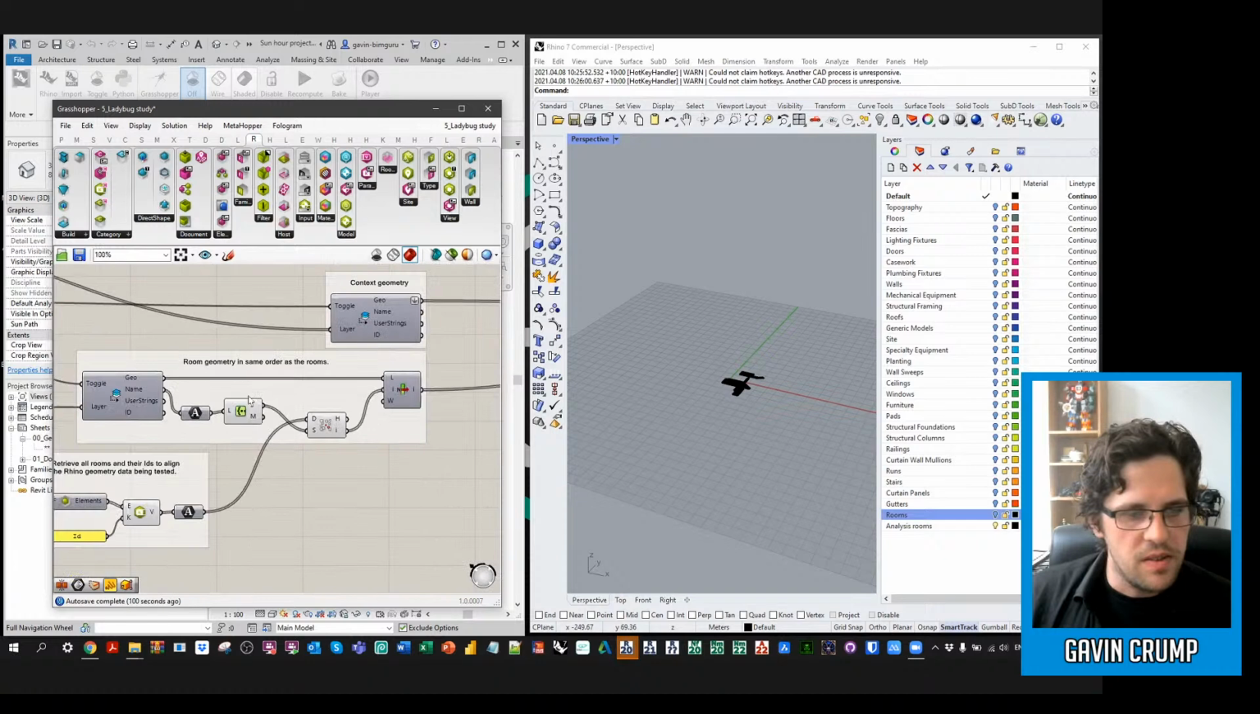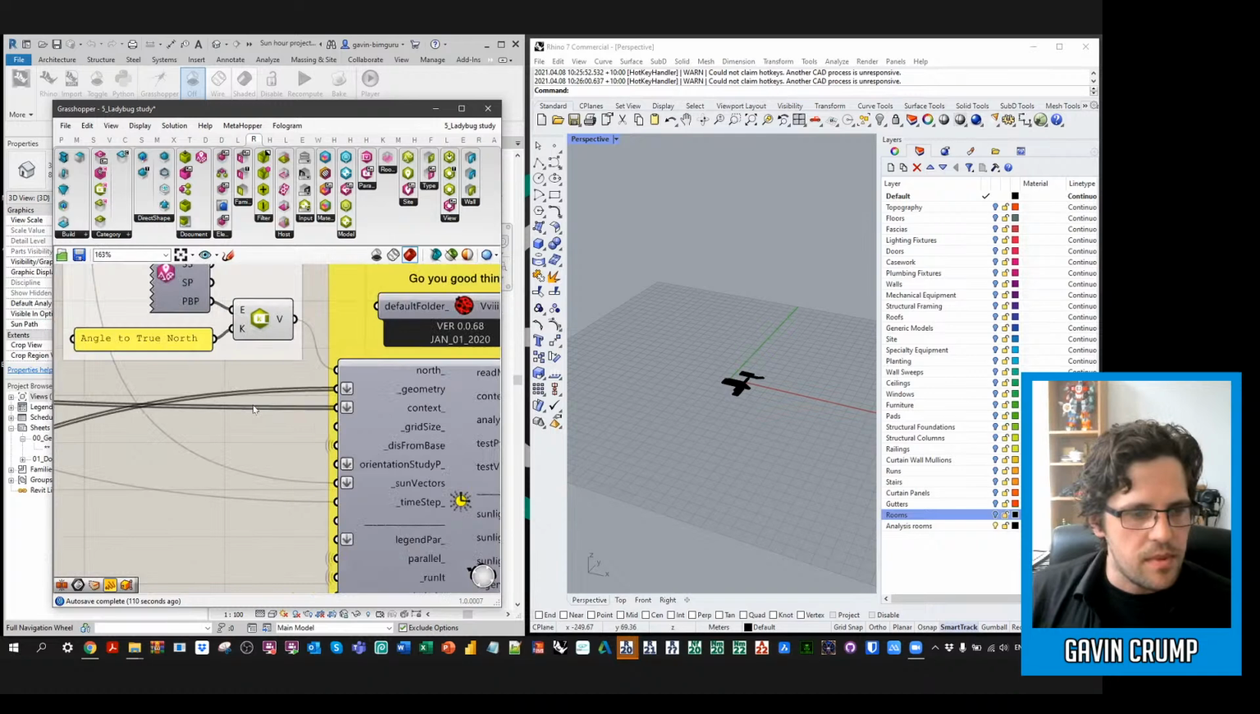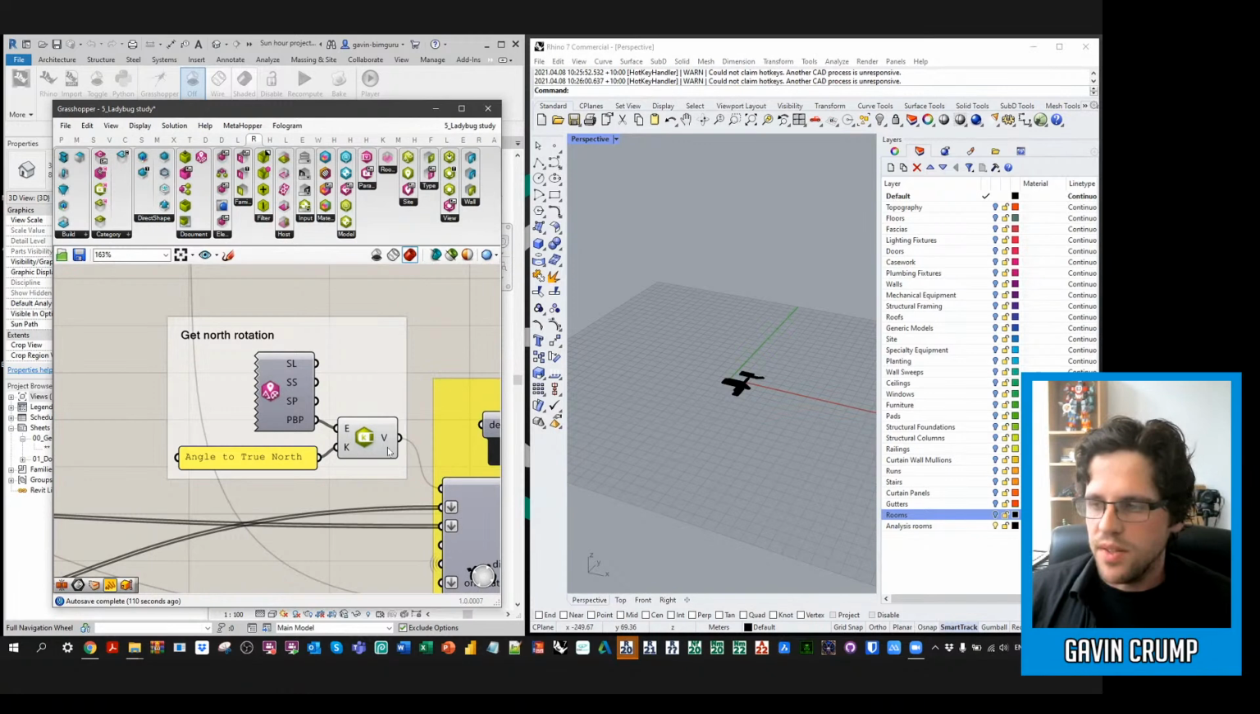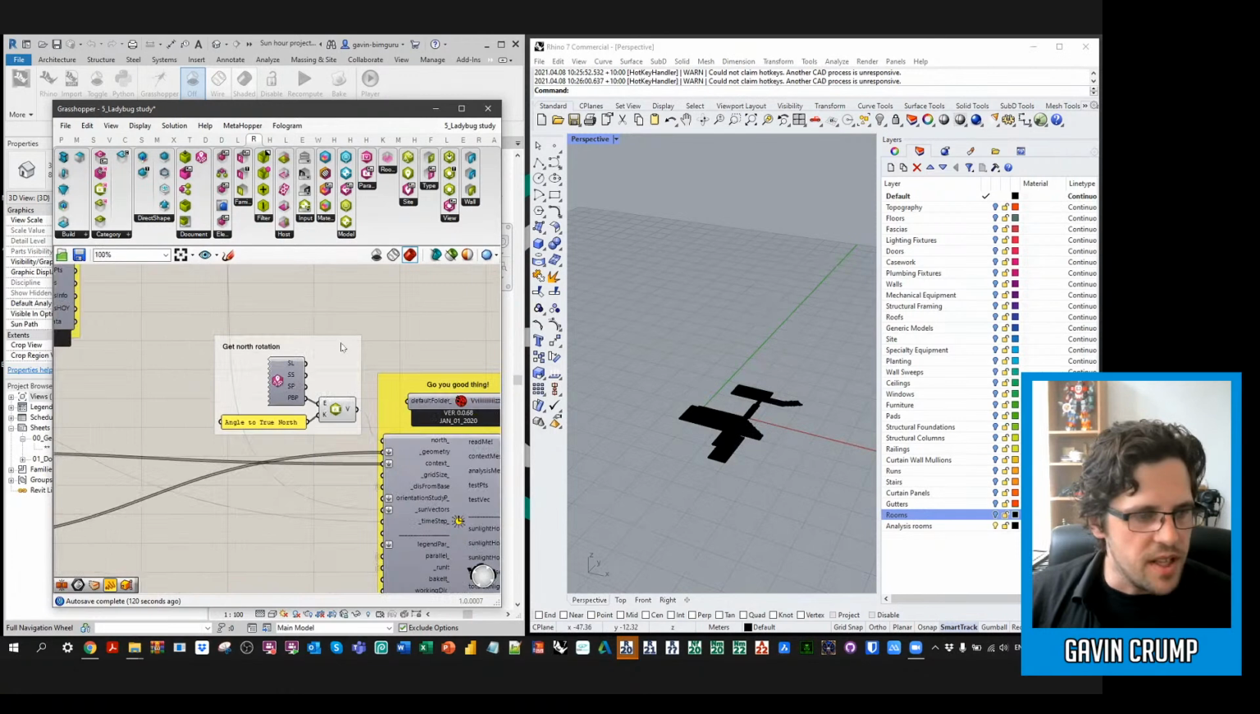And I'm taking this forward to the Ladybug study, and I'm testing this geometry against this context. I've also rotated my model using Rhino Inside to get the true north rotation as well. So I am testing at the right orientation, because you can see at the moment the model faces up in Rhino. So that would be incorrect, but I've sort of fixed that. So now we're just going to run our Ladybug study.